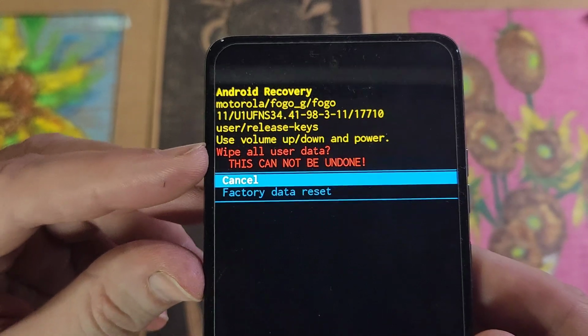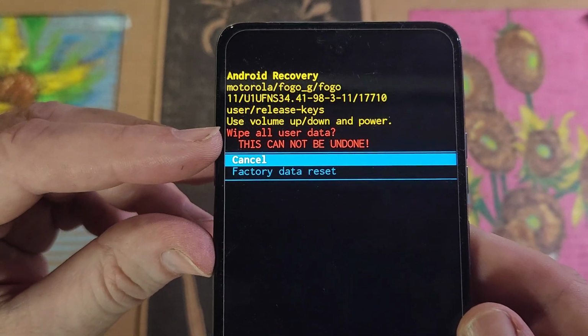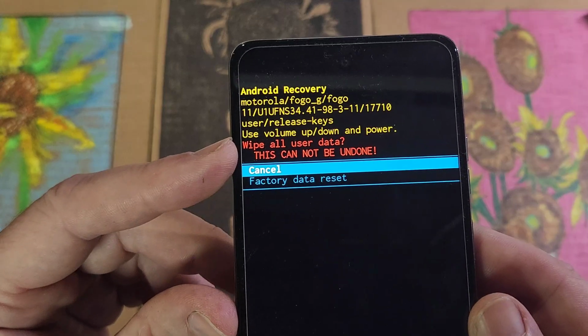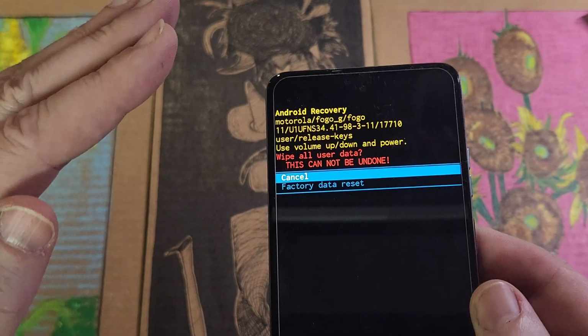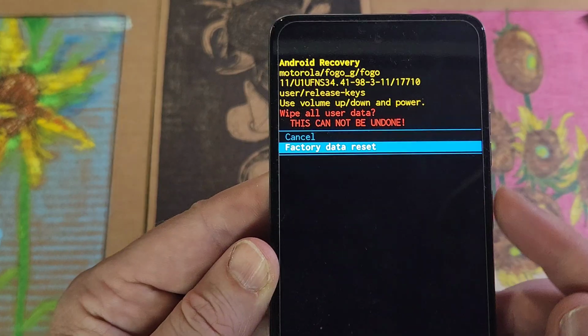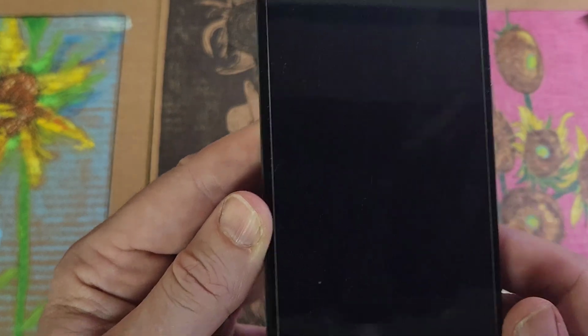And now we're going to pause here for a second because this will wipe all user data. There is no way to preserve your data if you factory reset the phone. It's going to erase all pictures, all contacts, all messages, all of everything. Press factory data reset, power for OK.